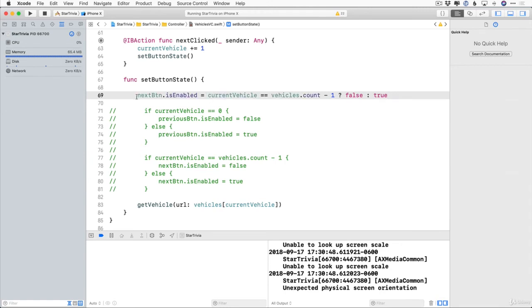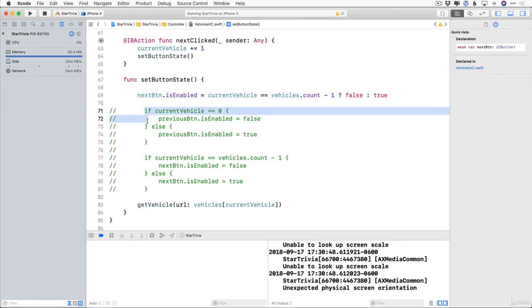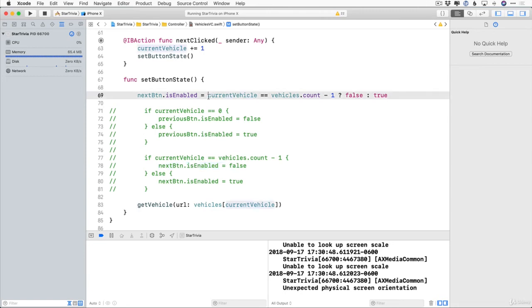So what we are doing here, the format for this is you have what you want to set out front, okay? And this is basically just an if-else statement simplified, okay? So you'll see here, next button dot is enabled, and then we'd have down here, next button dot is enabled is equal to, all right? So this is what you have in front. Then you have the condition that you are testing right here, okay? So as you can see here, current vehicle is equal to vehicles.count - 1 is the same as the condition that we have right here, okay?